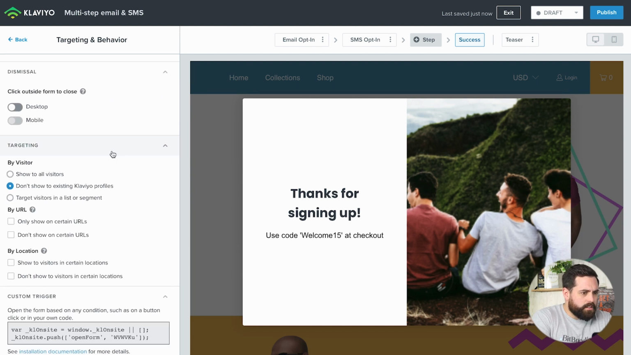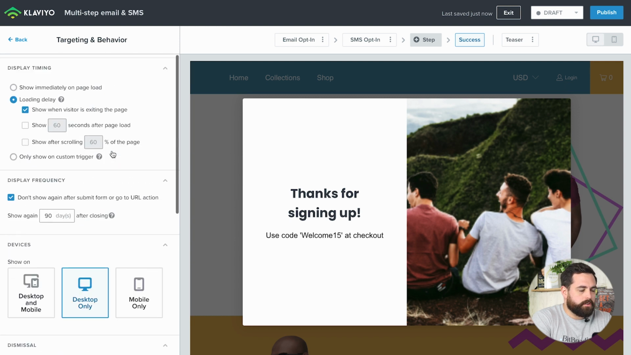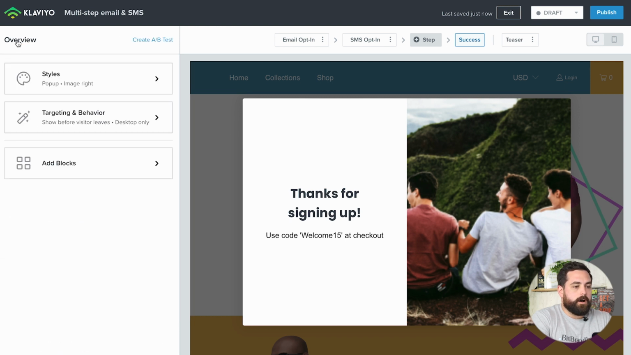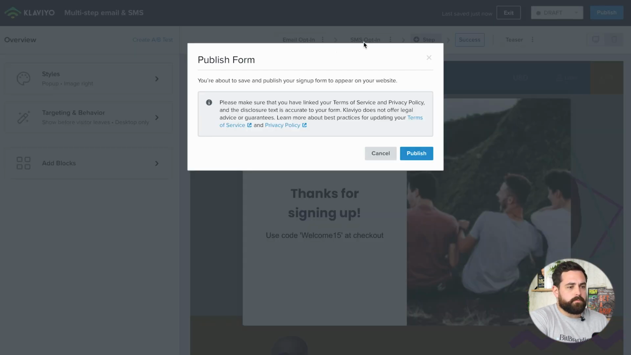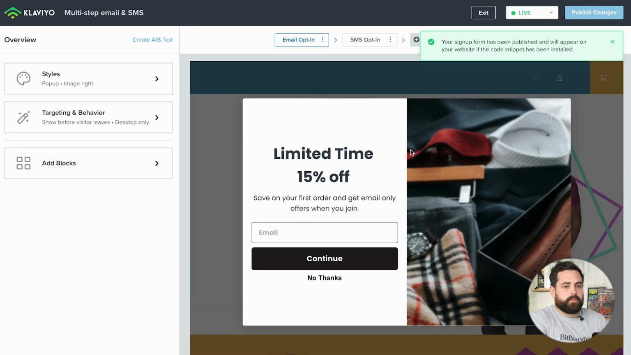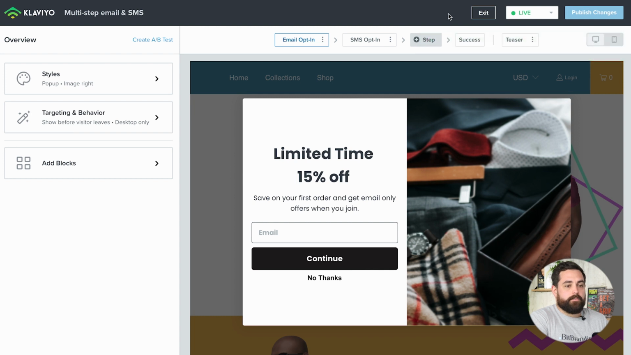And then everything else in here, I think that looks good as far as the targeting and behavior. The next step would be to just hit that publish button. So let's go ahead and do that. And then in here again, they will give you a reminder that you need to make sure that you do the terms of service and privacy policy when you click on publish. And then it looks like we are live. So let's go ahead and check that out real quick.